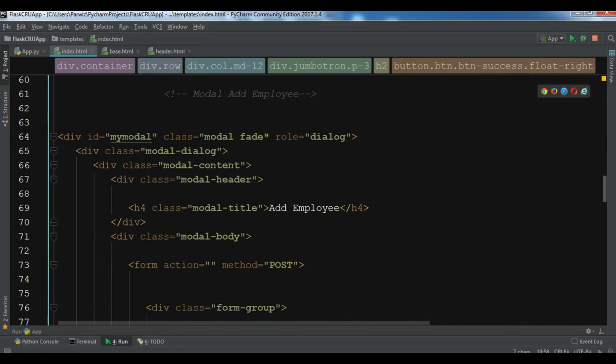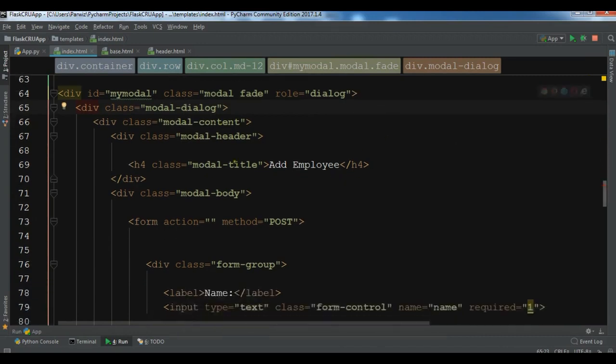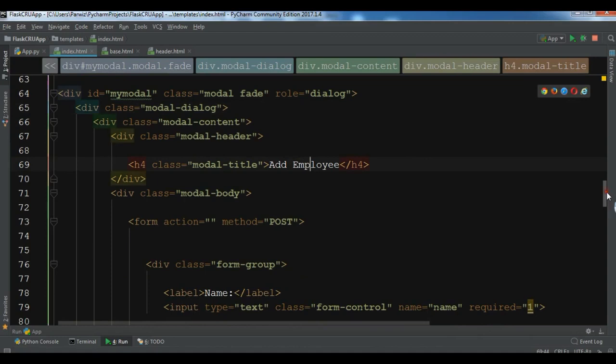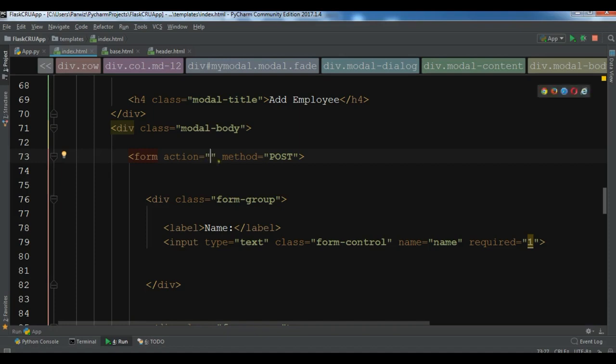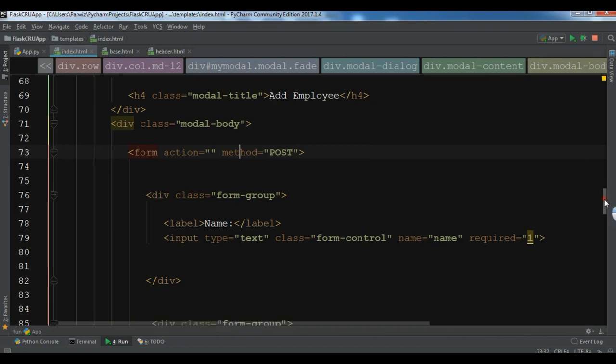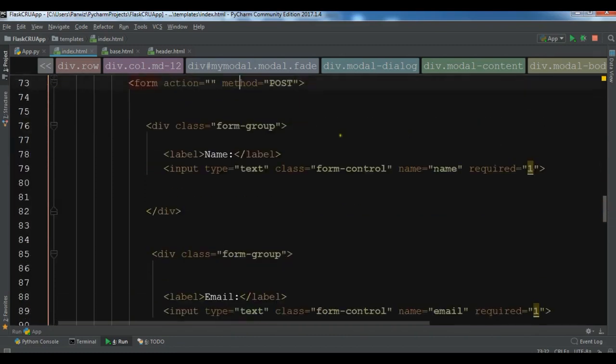So the class is modal fade, and the role is dialog. Also I have a modal dialog class, modal content, and this is the modal title, add employee, and we have a modal body. In the modal body, this is the action. Right now we haven't created this action for inserting our data, but we will create it when we start our coding in Python. So the method is post, and in the body we have a form group.